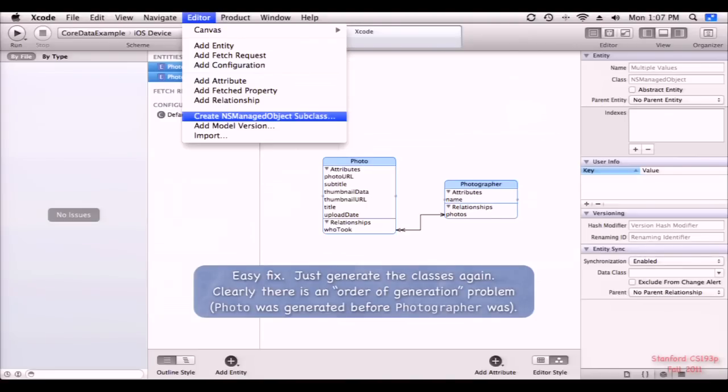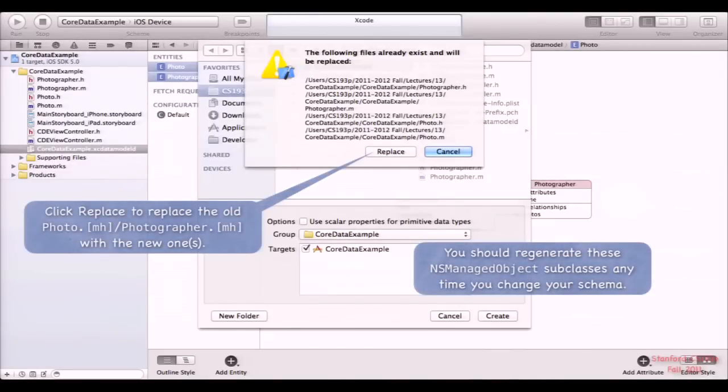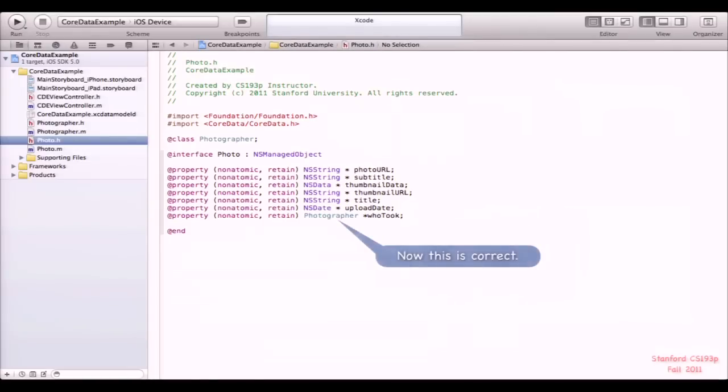So if I just regenerate them, then it's going to ask me if I want to replace them, which you're going to say yes, please replace. And now you're going to see that who took is a photographer star. So that's a little tricky thing to know when you first generate the things. That's the only time it matters, when you very first generate them, because it generates them serially. If there's dependencies on the class types, then they can be messed up.